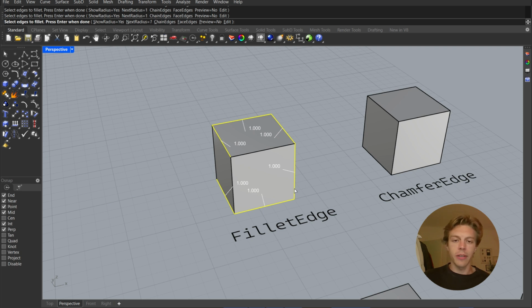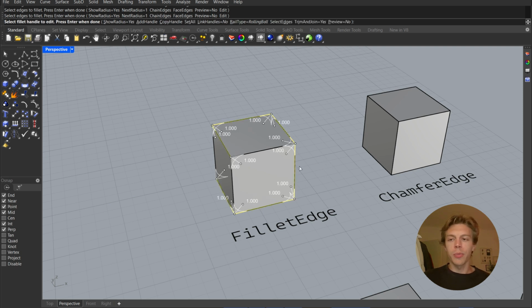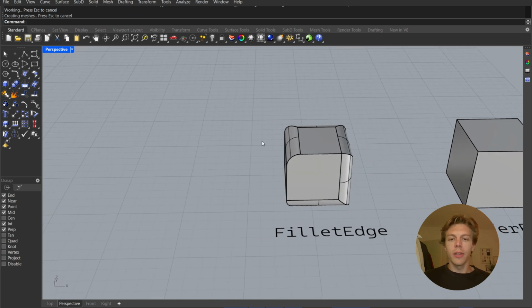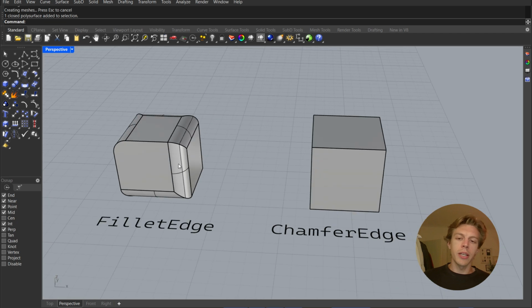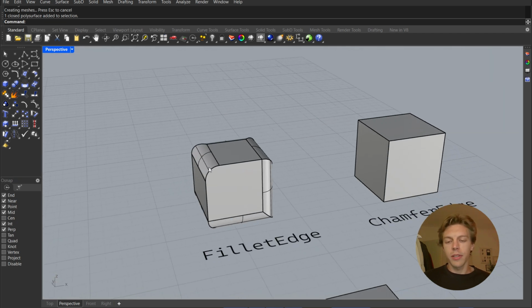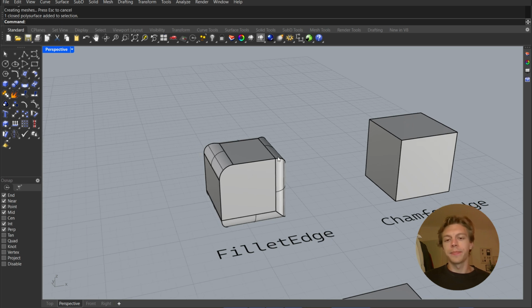So I selected this, for example. I'm going to press enter, and then it will give me a kind of a preview of what is going on. So in all of these corners, there will be a 1 millimeter radius fillet happening. It looks good to me, so I can press enter again, and you can see this is the result that I get. So in every edge that I selected, it will create this interesting rounded corner.